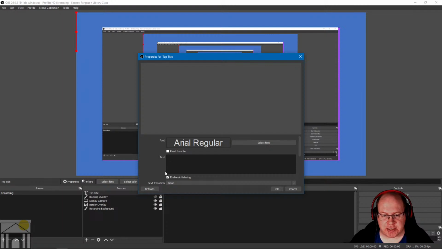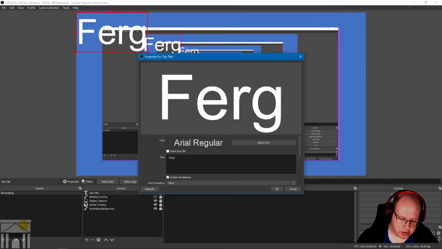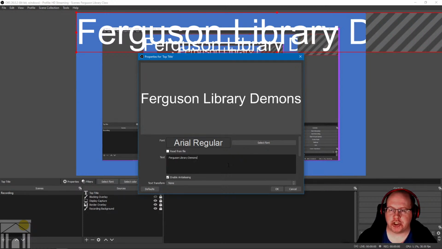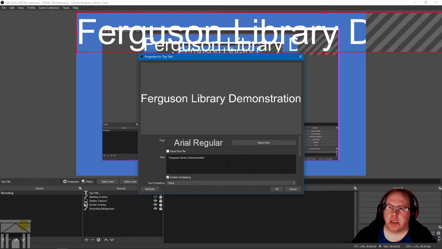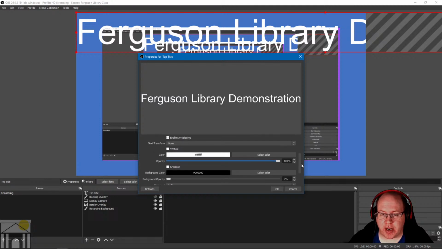And then down here, there's a text box where we can type in the text that we want. So we're going to call this Ferguson Library Demonstration. There we go. You can see it showing up here in my preview. It's also showing up here, and it's really, really big. We'll take care of that in a second. Scrolling down over here, there are a variety of different things.